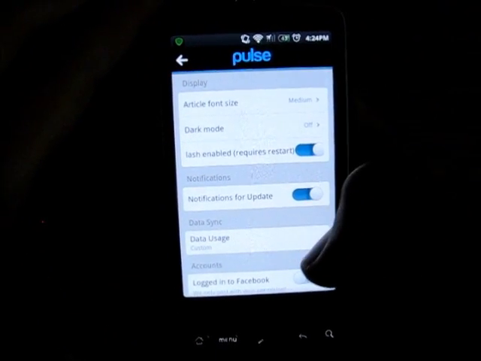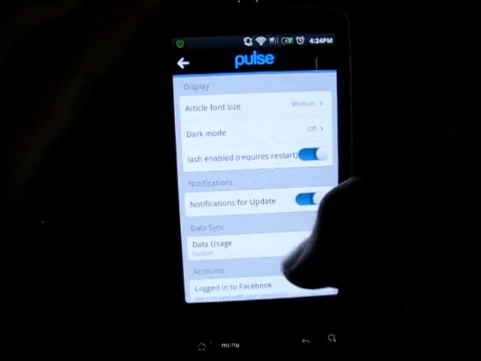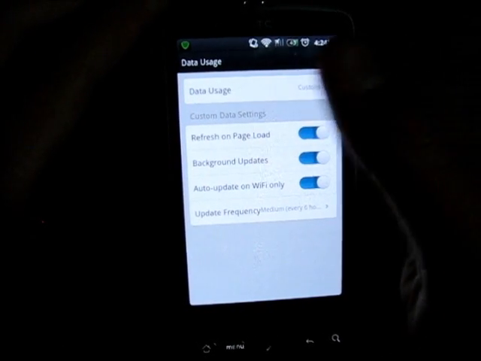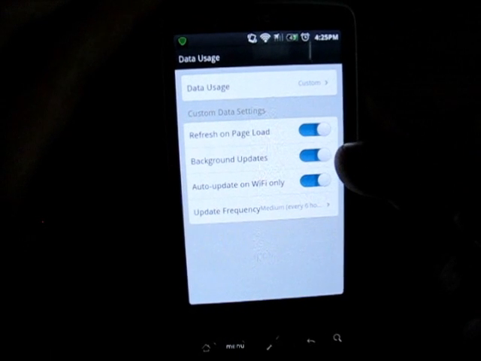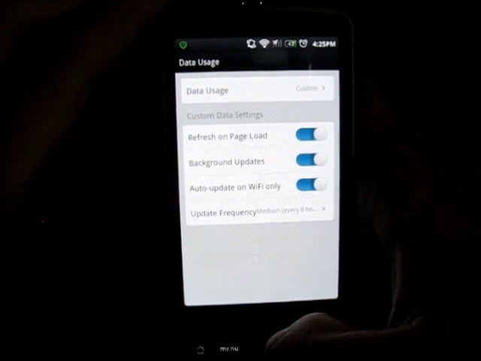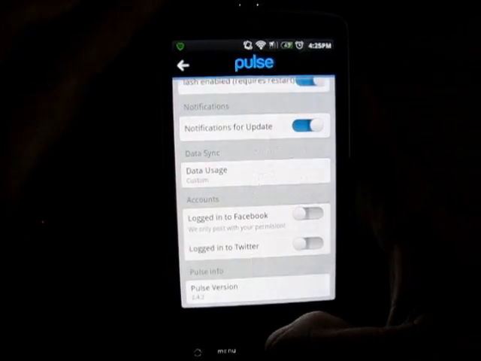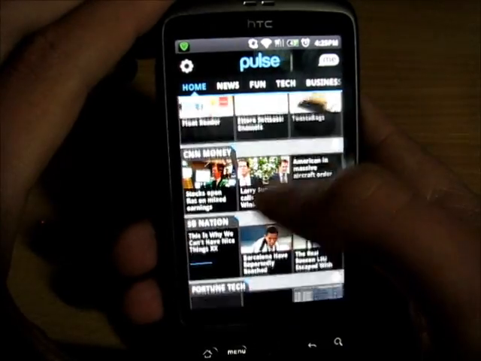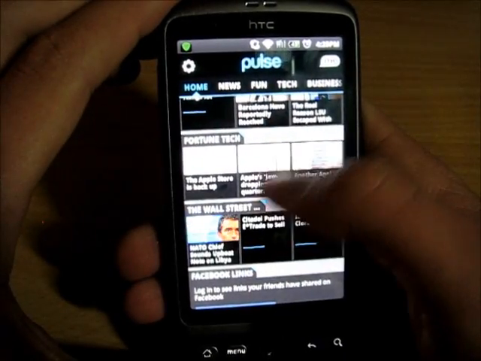Now if we go into the settings, there isn't really much customization. One thing that's quite nice is data usage. You can set the update frequency, you can tell it to only update on Wi-Fi if you're worried about your data charges. So, there isn't really much in the settings, not that there needs to be. I already think this app has everything you need.